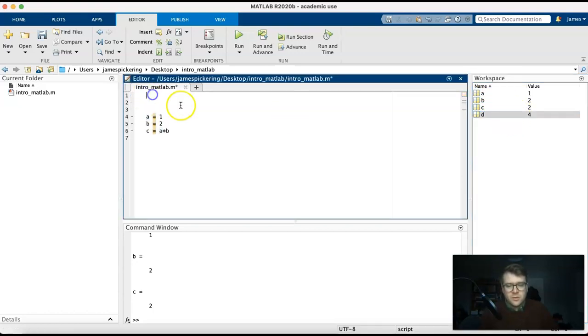So what we can do is add in these commands, CLC, and what that'll do is clear the command window every time you click this run button. MATLAB reads top to bottom, so the first thing it'll do is clear the command window, and then it'll run your lines below.